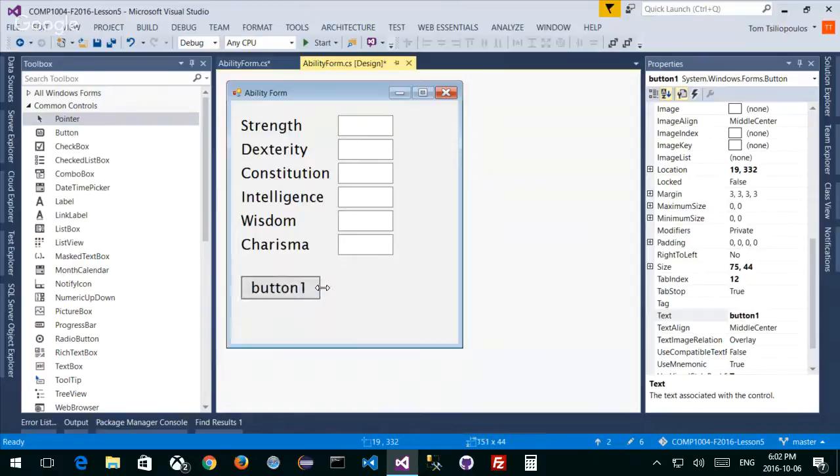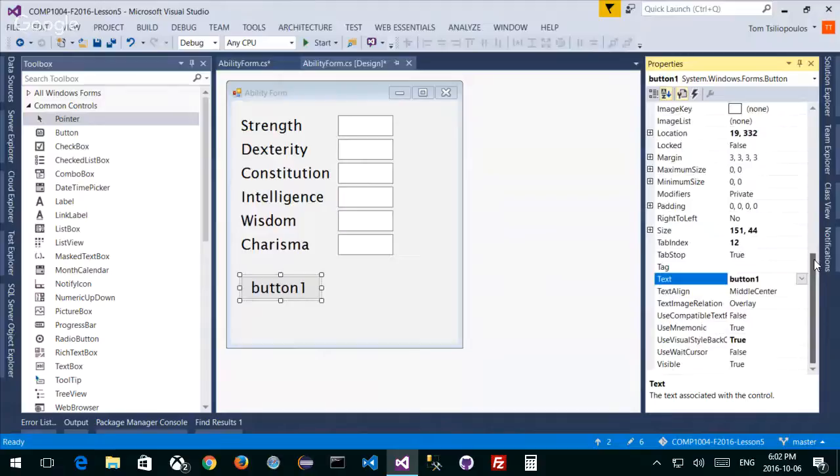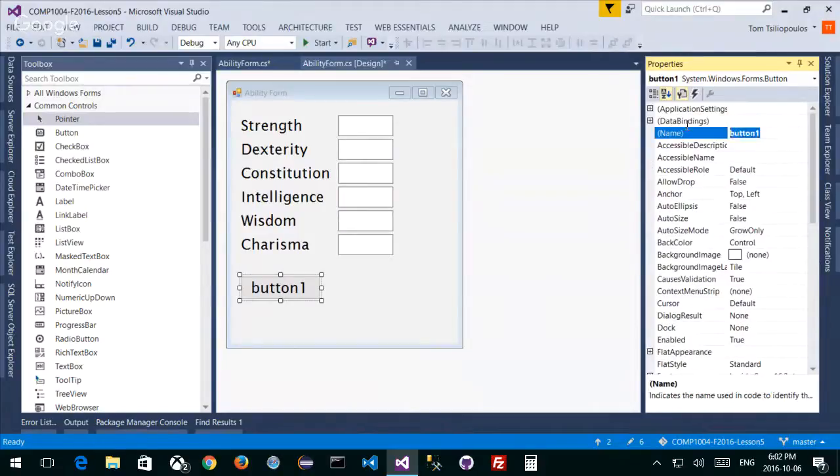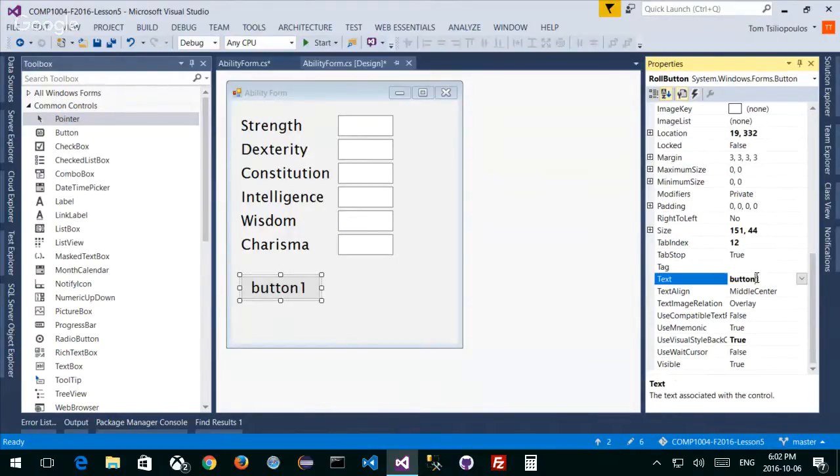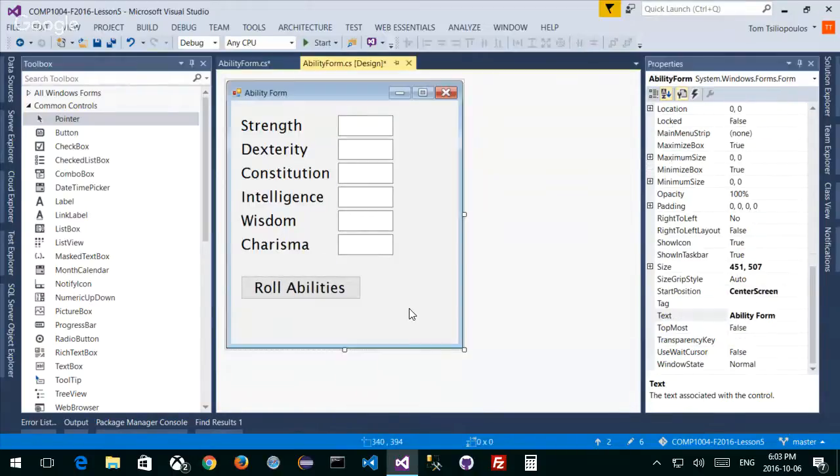So here's my button. And we're going to call this roll, right? The roll buttons. Well, maybe we'll call it roll ability button or roll button. Call it roll button. Maybe the name of the button itself won't say roll, it'll say roll abilities. Roll abilities. There it is. And I'll expand this thing so it looks like this. There we go. Roll abilities.